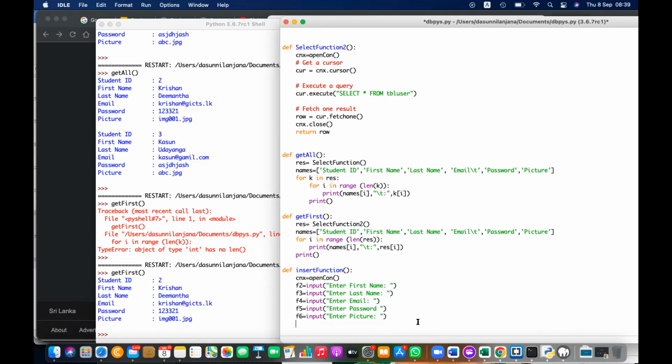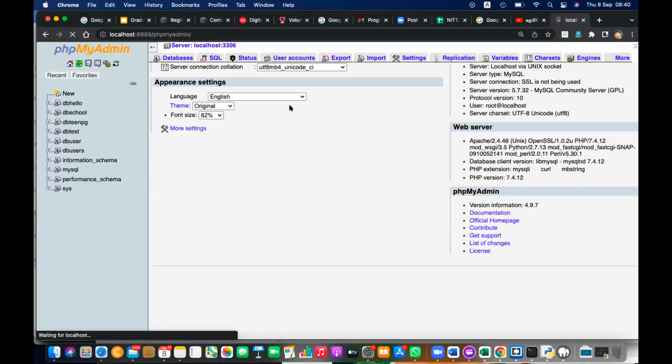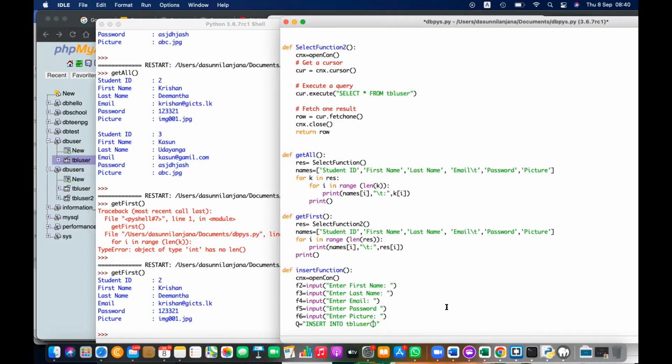After getting that, what you need to do is form the query. Query equal, you can say insert into the table's name is, what is the table? TBL user. Then you have to do the field names. So that is a must. So let's go and see what are the field names. Field names are FN, LN, email, pass, picture.